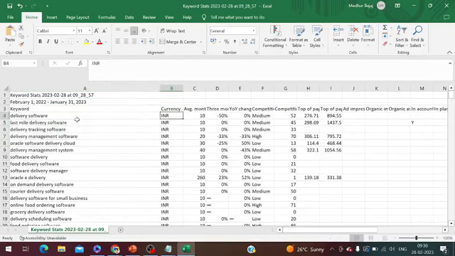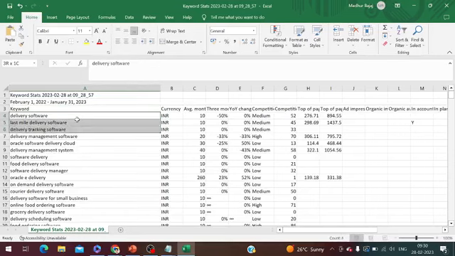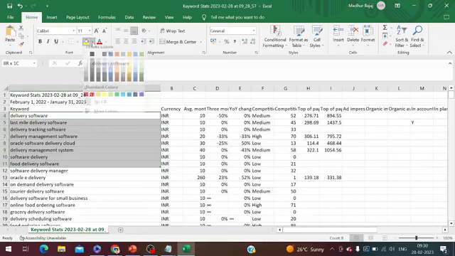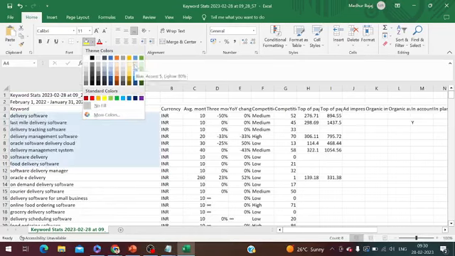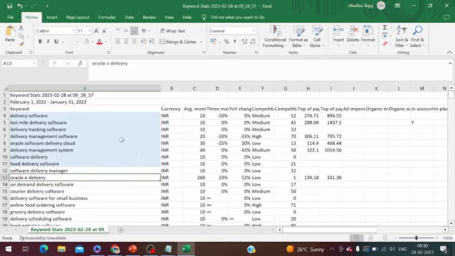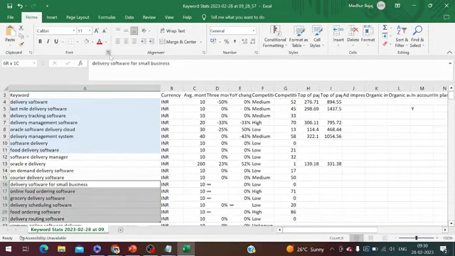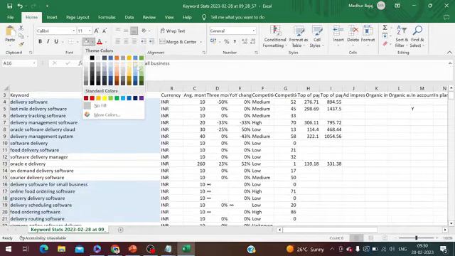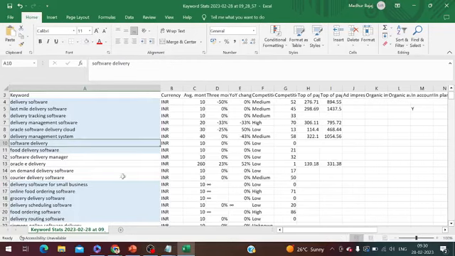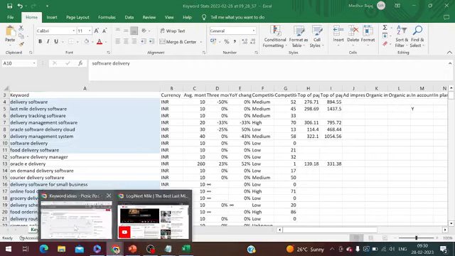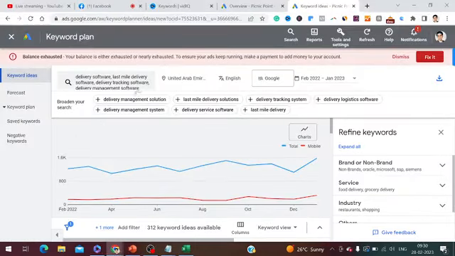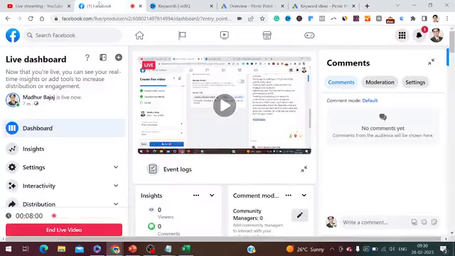Let's say I'll figure out the first five keywords here. I'll keep them highlighted. These keywords I'll be targeting for my campaign. I'll target this keyword here, and these keywords as well for my campaign. I'll click on save. I hope this is pretty clear. Now I go back here.